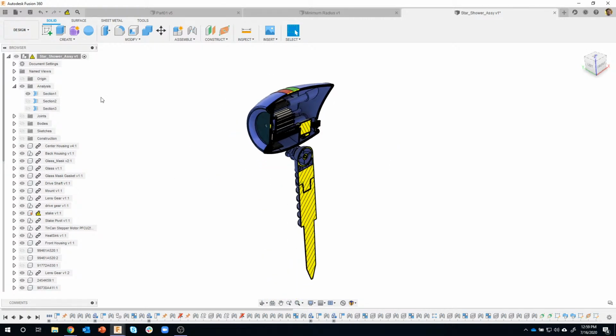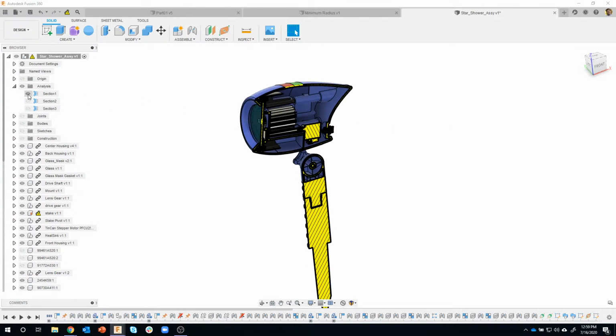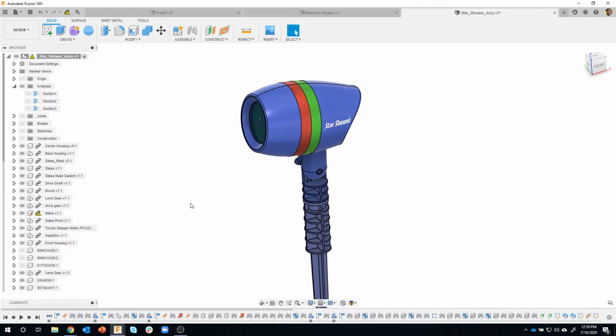Okay. I'm going to go ahead and turn this off. Again, the question I get quite often is, how do I turn off my section view? Just hit the little eyeball next to it and it'll turn off.